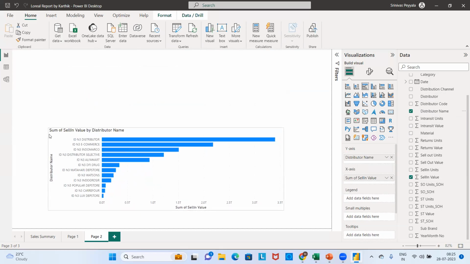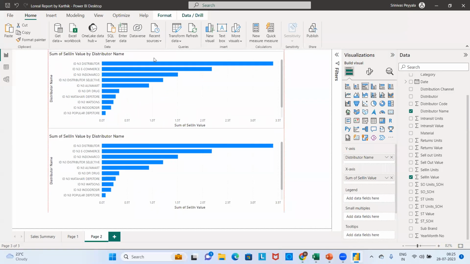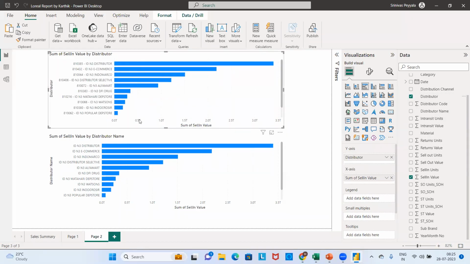Yeah. So previously we had a code and a name. I'll show what was the previous visual that you have created. I was taking this one before. So what is the difference between the original data and modified data? This original data has a code and a name, but this modified data has only the name. How are you able to remove this code from the name? By using transform data.